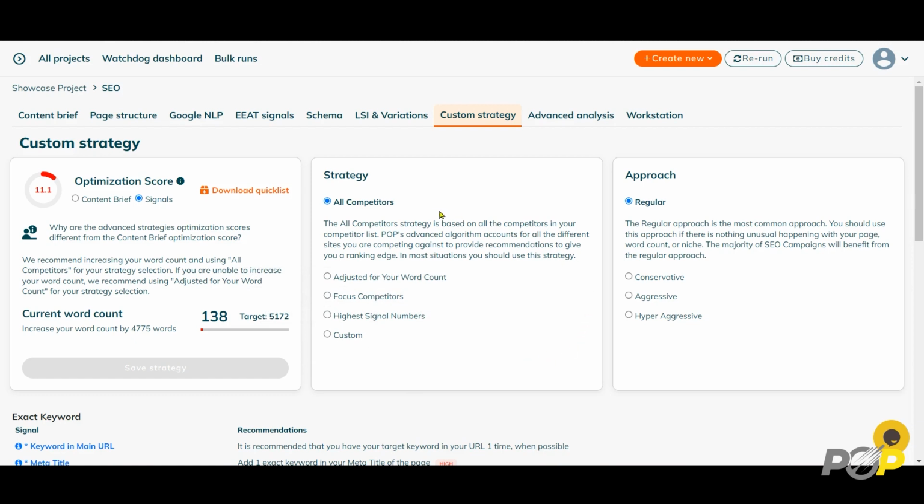All competitors is the standard recommendations from the Compare Data sub-tab. Adjusted for your word count is recommendations given under the assumption that your page is outside of the recommended plus or minus 20% range for your target word count. Focus competitors are recommendations given to you based on only your focus competitors' data. And finally, highest signal numbers are recommendations given based on which competitor has the highest count for that particular signal.